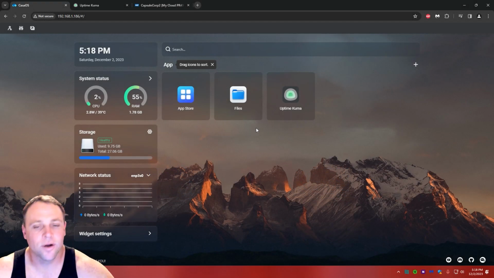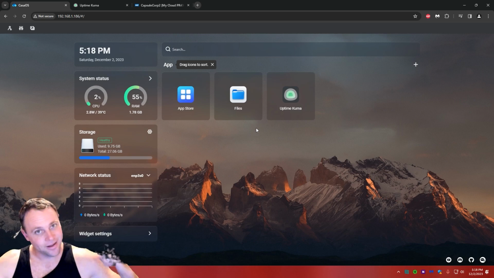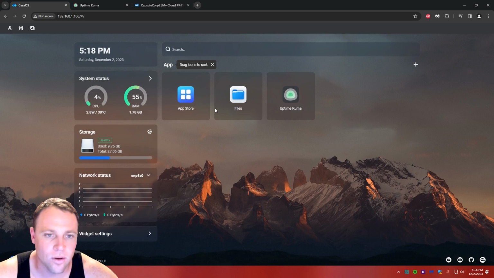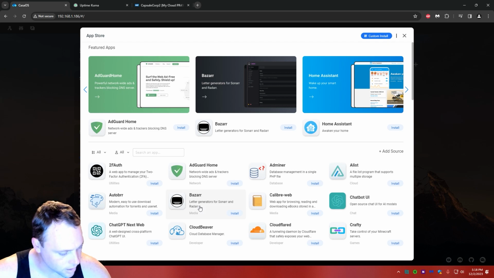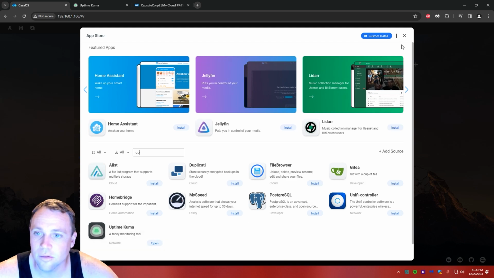Alright guys, so we're in my Zima board right now. So I installed Kuma, Uptime Kuma it's called. On the Zima board, it's quick and easy. I just went up to the App Store, and there it was right here, and I already installed it and everything.